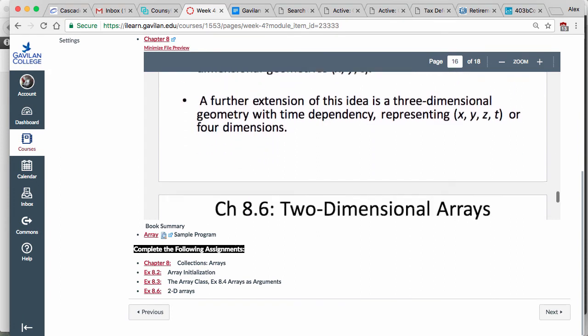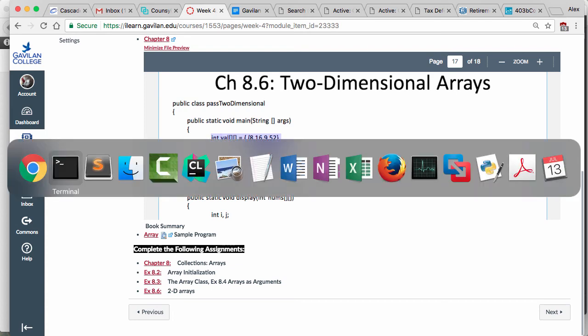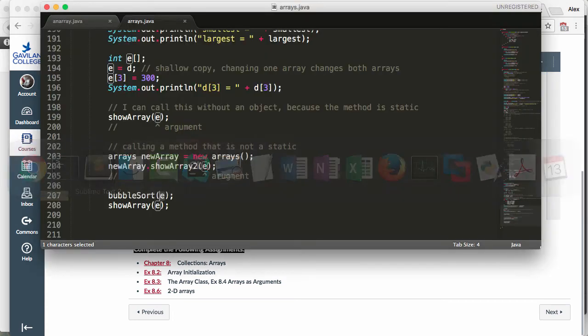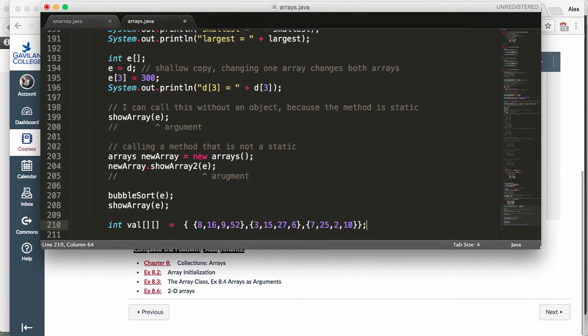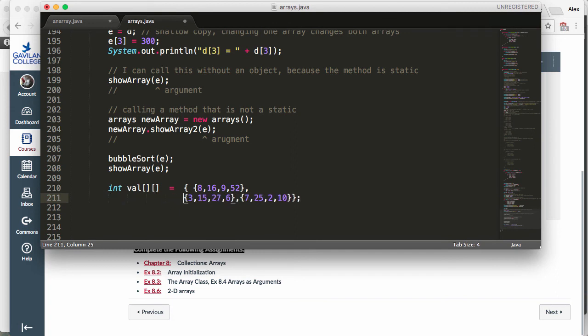Two-dimensional arrays. Two-dimensional arrays are just like an Excel spreadsheet. If you open up an Excel spreadsheet, you have rows, you have columns. That's what a two-dimensional array is. Let's have a look at this thing real quick. So it looks like this. It's got a bunch of extra curly brackets in there. Let me line this thing up, hopefully. Okay? And this is important.